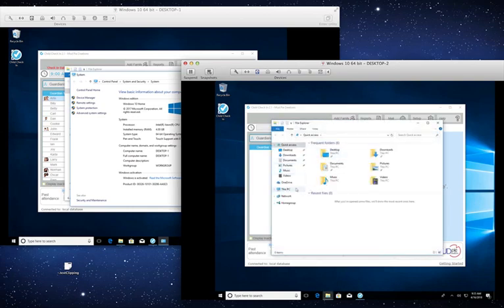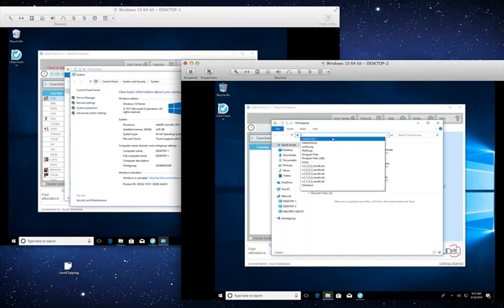Okay, so I'm going to go to the second computer and see if I can access that computer. The way that I will do that is I'll go to a File Explorer window and type backslash backslash, and then type in desktop 1. And when I hit the enter key, you can see that it says this folder is empty, but it didn't give me an error.